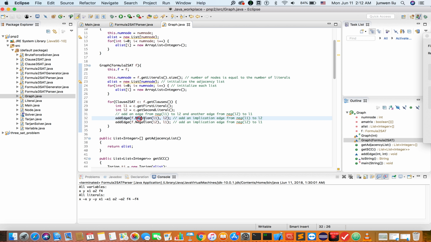And here we have a negation method. Basically, it will flip the value. If it is positive, it will become negative, and then flip the literal's value, and then connect them with the other nodes. So this is basically what the graph will do for us. So we will get the literals connected. And let's go back to the main.